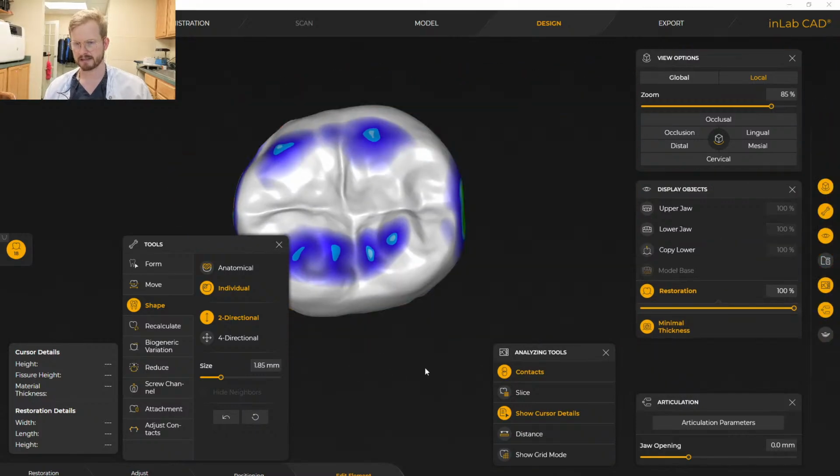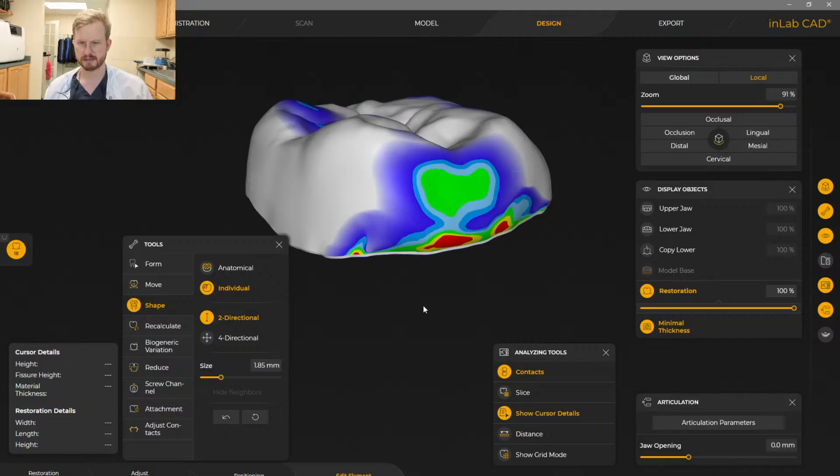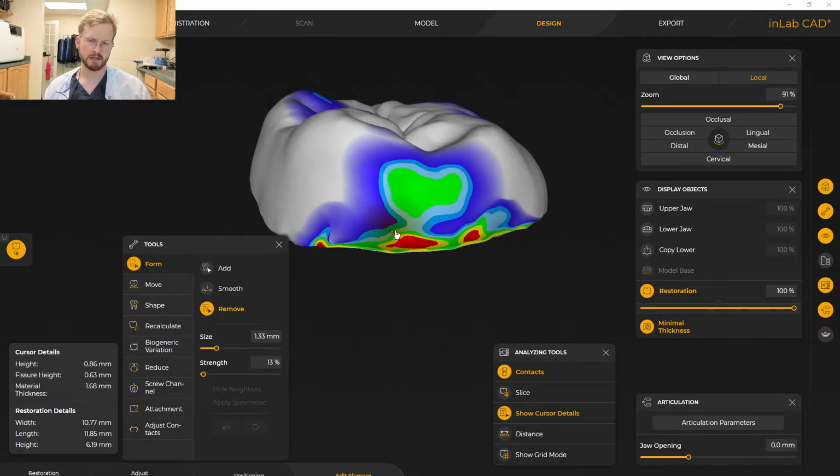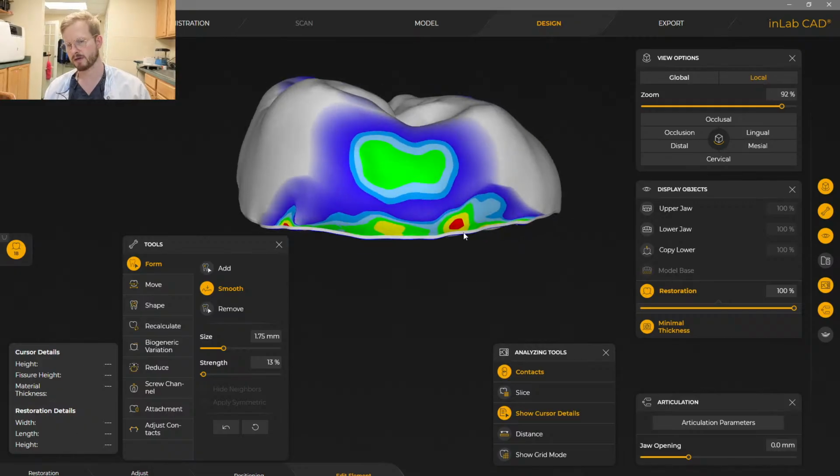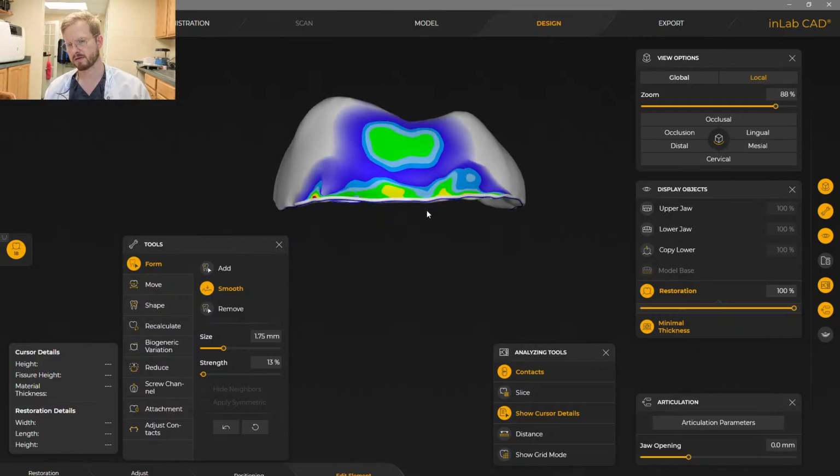Let's check our contacts. Our proximal contact is almost perfect. I don't like it to come down that far. I want there to be separation between the floss popping through the contact and then coming down into the gingival sulcus. So we're going to smooth that just a little bit.